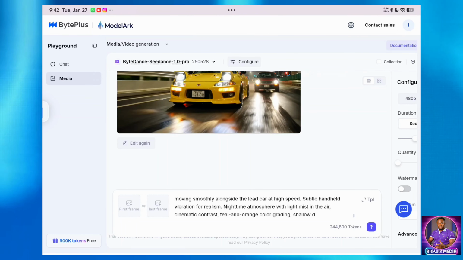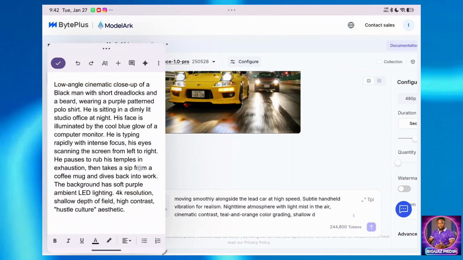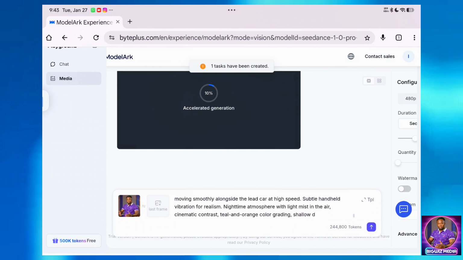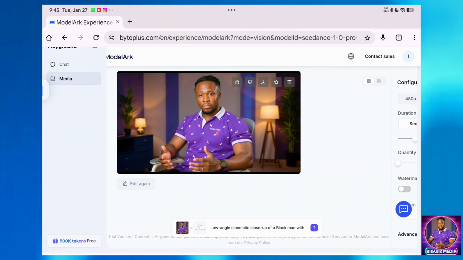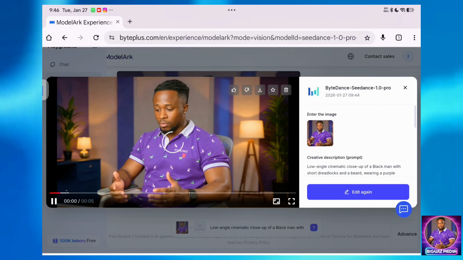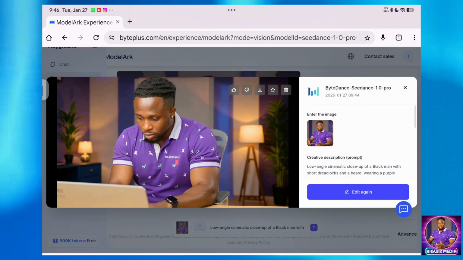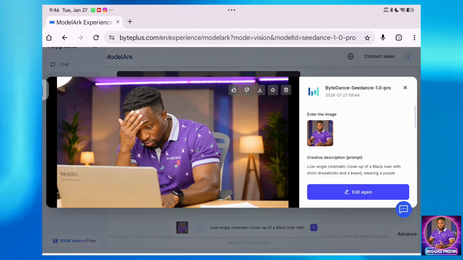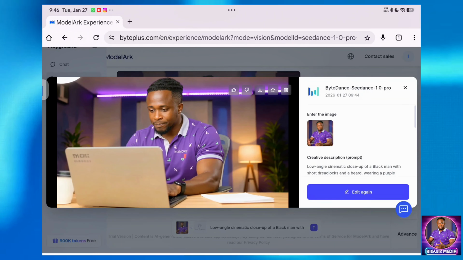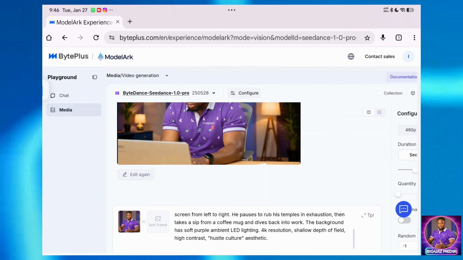Seedance is also great for generating B-roll for your YouTube videos. I'll upload my AI avatar to create some custom footage. I'll paste the B-roll prompt and hit send. Now that it's done, we have a meaningful B-roll clip ready for editing. It's a bit short, but it serves the purpose perfectly.